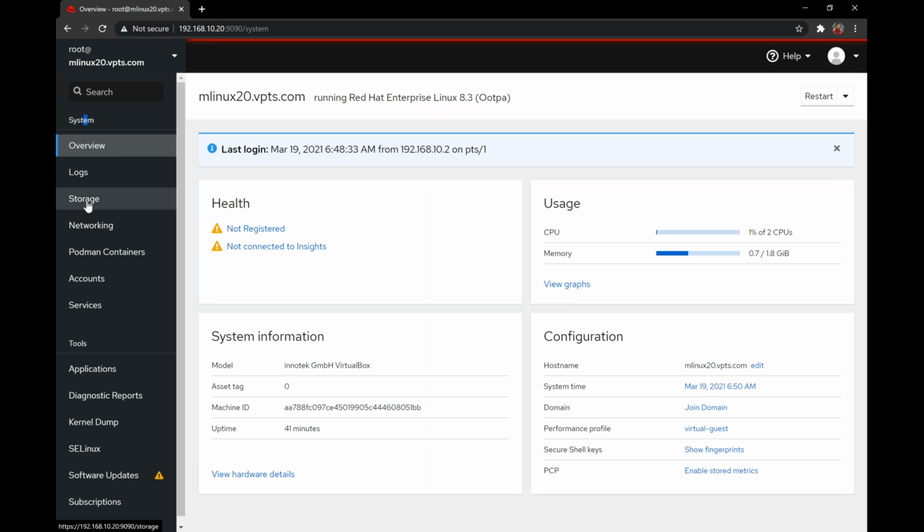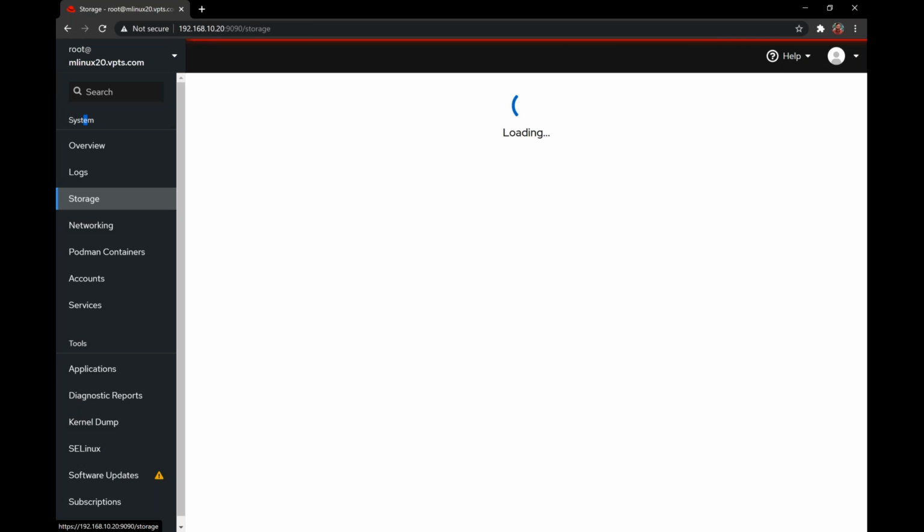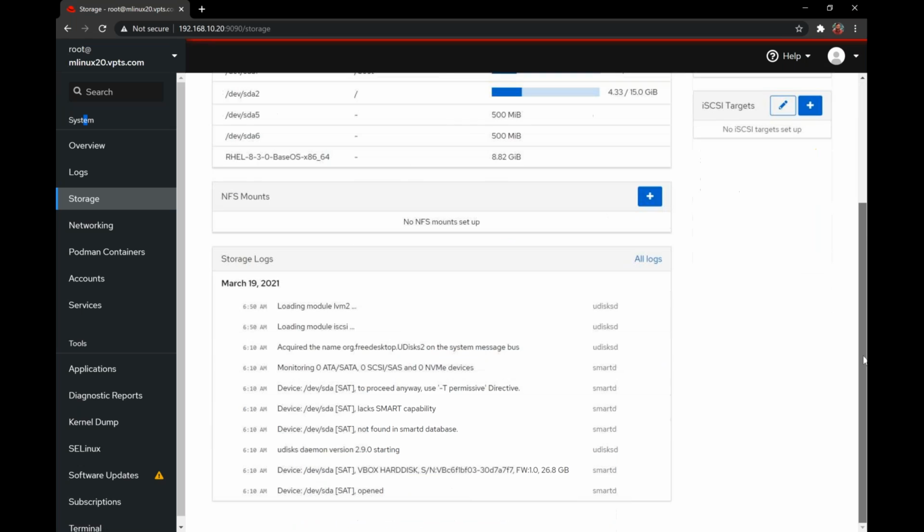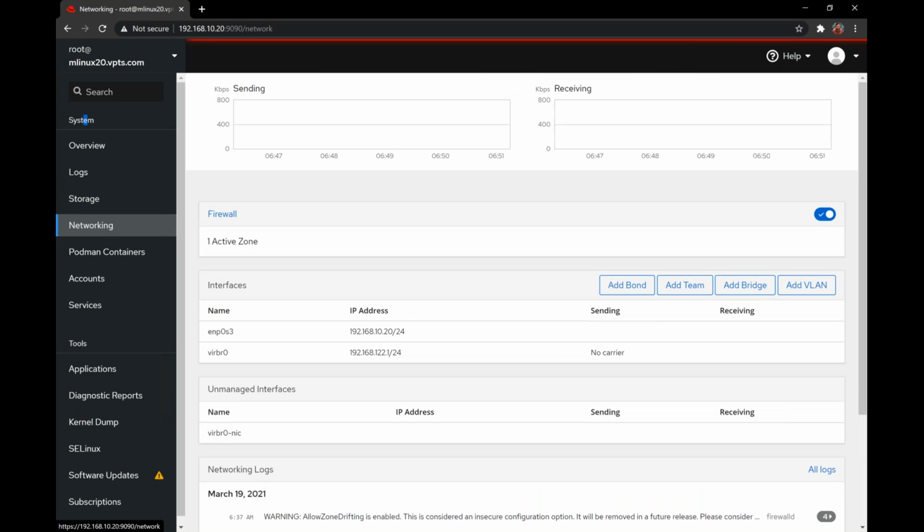Or you can check the storage, that is your partitions and all, how many partitions are created, where they are mounted, how much space is used, how much space is free, all that thing, right? And if it is being used by NFS, other things, you may be able to find it. Storage logs also. Networking utilization, it might show you how your network is being utilized, what is the speed with which it is sending and receiving the packets and all that, right? Containers are a different thing. I'm not going to touch that.